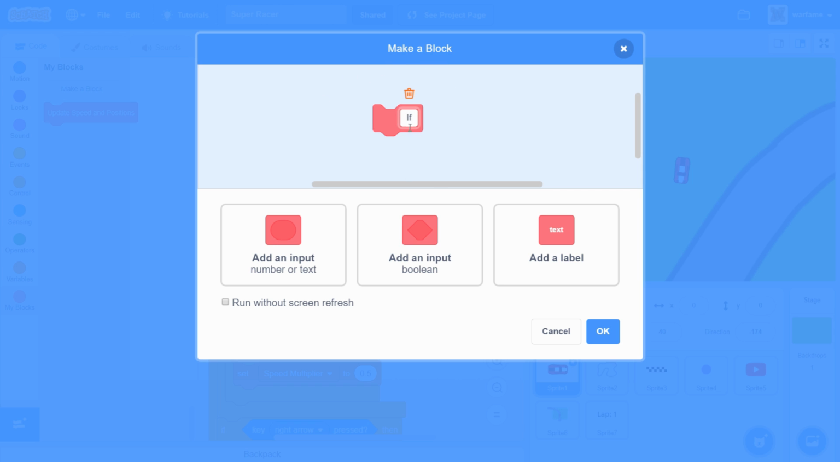So if, and then I'm going to add an input boolean. If, let's say, key pressed, and then I'll add a label. By the way, I'll explain all this later. So let's name this if key pressed, then accelerate by, and then I'll add a number or text input, and then I'll call this acceleration.